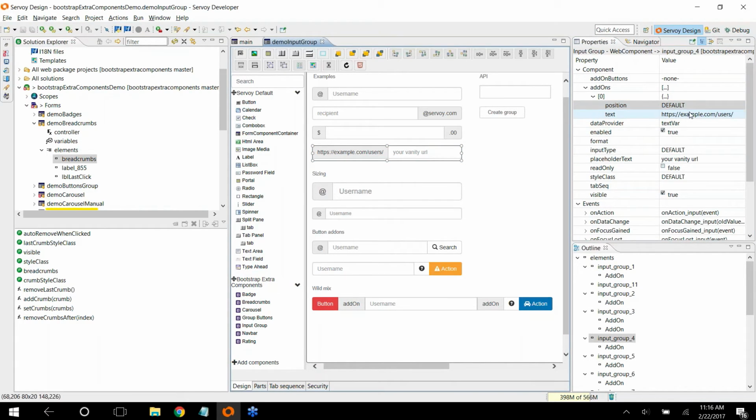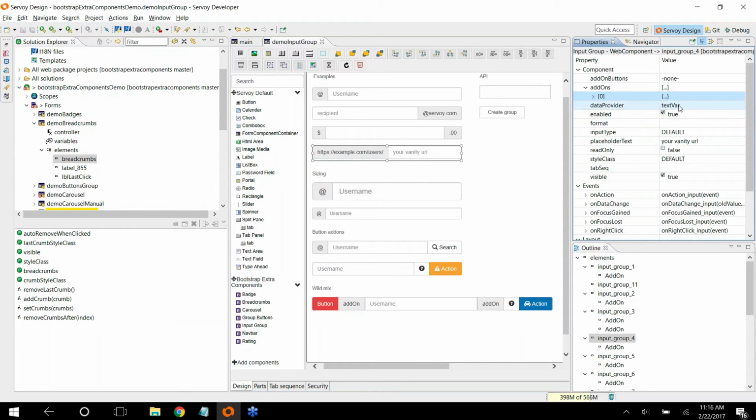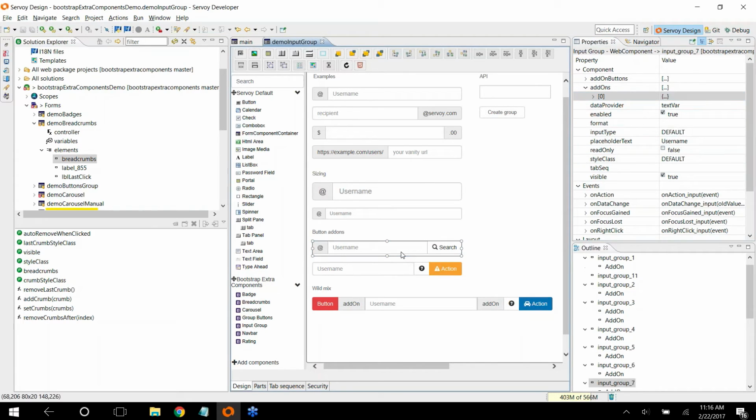Another one to the left. You can also see the data binding on the group itself. These are all bound to the same variable, if it's a form variable, as well as some of the properties that you can set on the entire group. Down here, you can see an example of one which has an add-on as well as an add-on button.